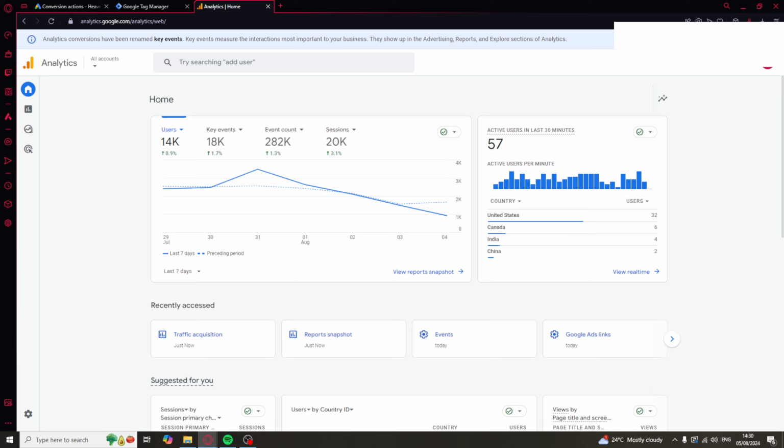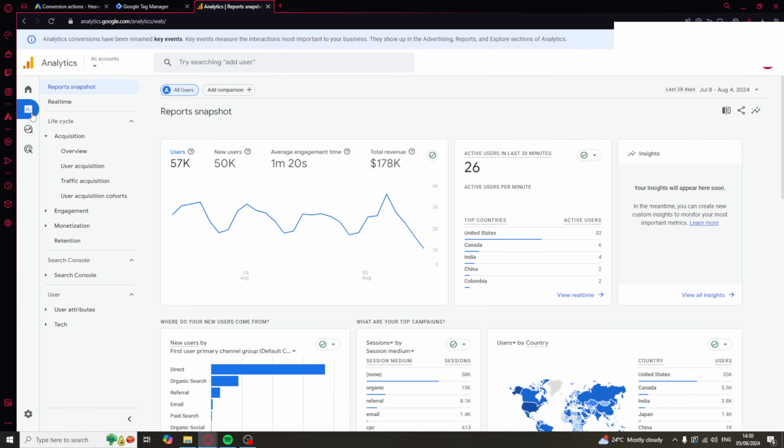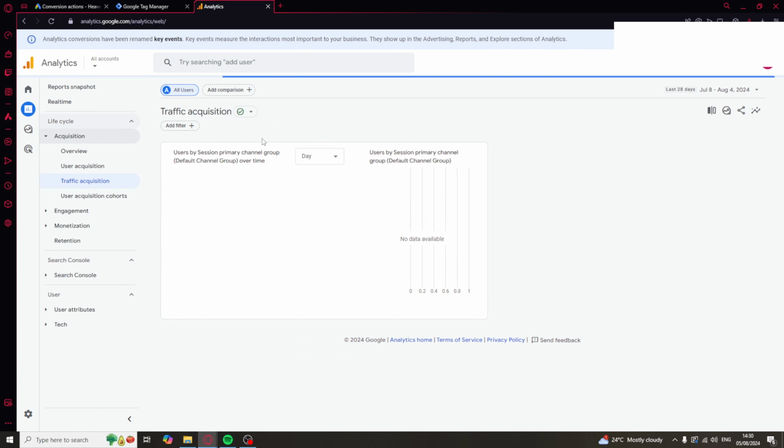The first thing you want to go ahead and do is make sure you're signed into your Google Analytics account like I am here. So once we're in the dashboard, we need to go over onto the left hand side and go to reports. Once we've clicked on reports, we need to go down to where it says lifecycle, acquisition, and then traffic acquisition.